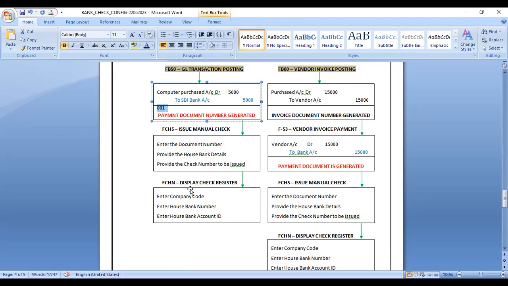So what are we going to do there? We are going to enter the document number 001 and provide the house bank details. What are the house bank details that we are going to use? KUR30, the bank account and house bank details, account ID. Provide the check numbers to be issued. What is the check number? In our previous video, we created check lots from 001 to 500. It is not yet used, so we can issue the check from number 1. We provide the check number to be issued as 001.